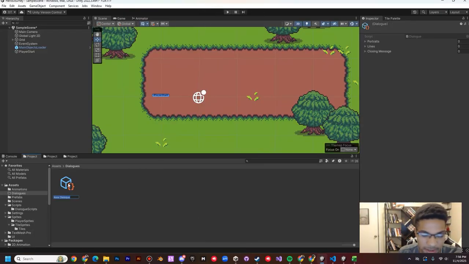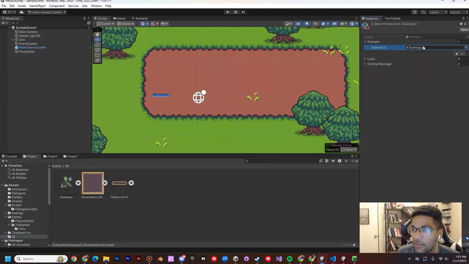Scriptable objects look like this. So let's call this D for dialogue underscore bow introduction. That's going to be my first NPC. His name is going to be Bow. So in this dialogue, in the inspector, let's set the portrait to one of those avatars that I made before in the UI of Bow. He could have a few. There's a bow happy, there's a bow sad. I'm not going to get into that right now, but they're in the class assets. So you can set multiple portraits.